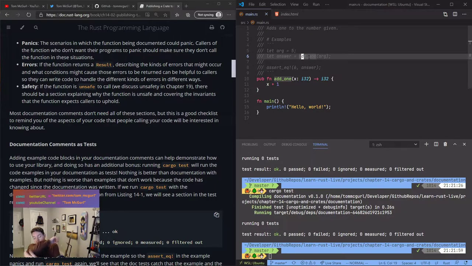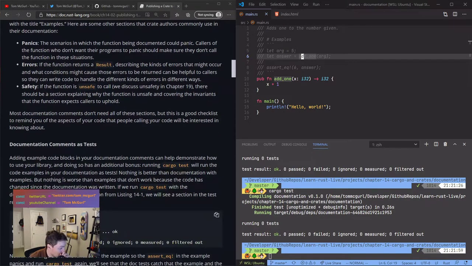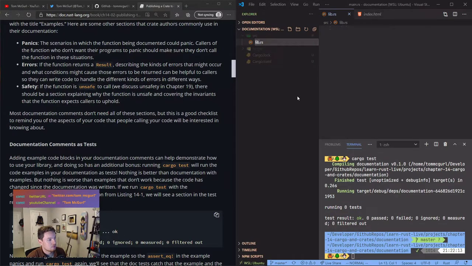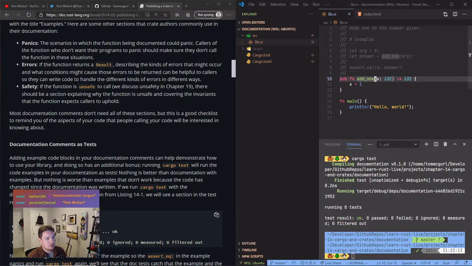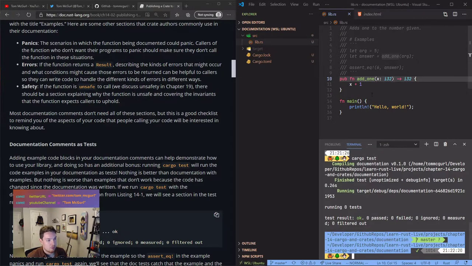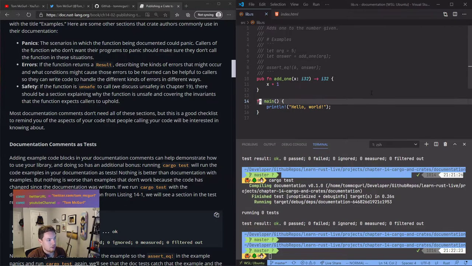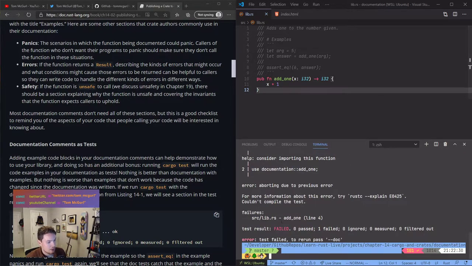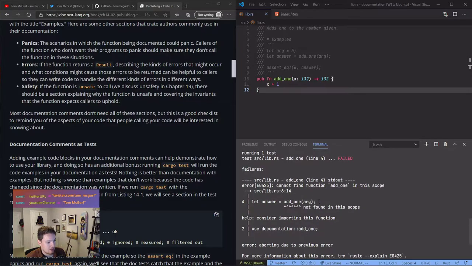Excuse me. Not sure why it's not running. It might be because, so here they're using a lib. We're not. That might be the issue. Let's try changing it. So we want a library crate. That might be the issue. Let's see. Yep, that was it. And so now it's saying it can't find add_one in the scope.